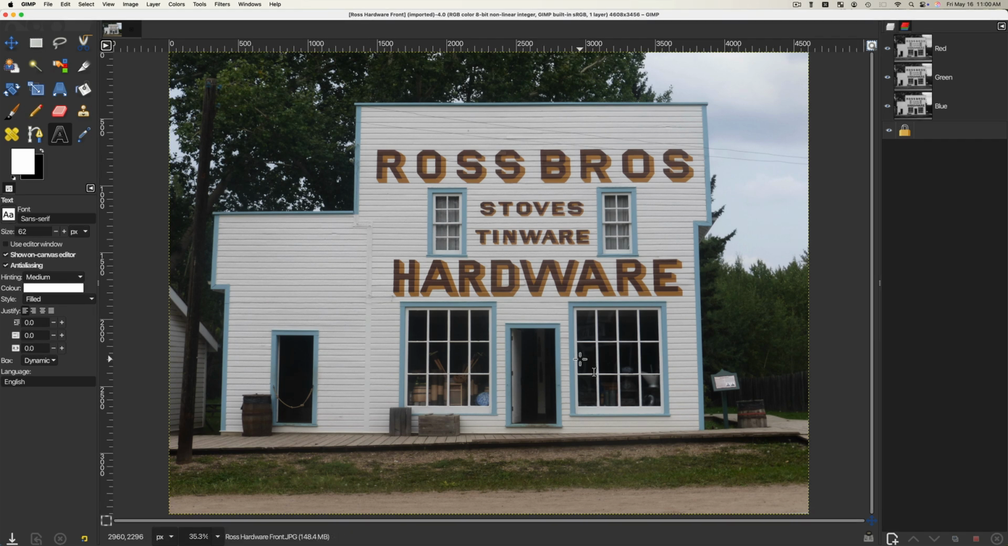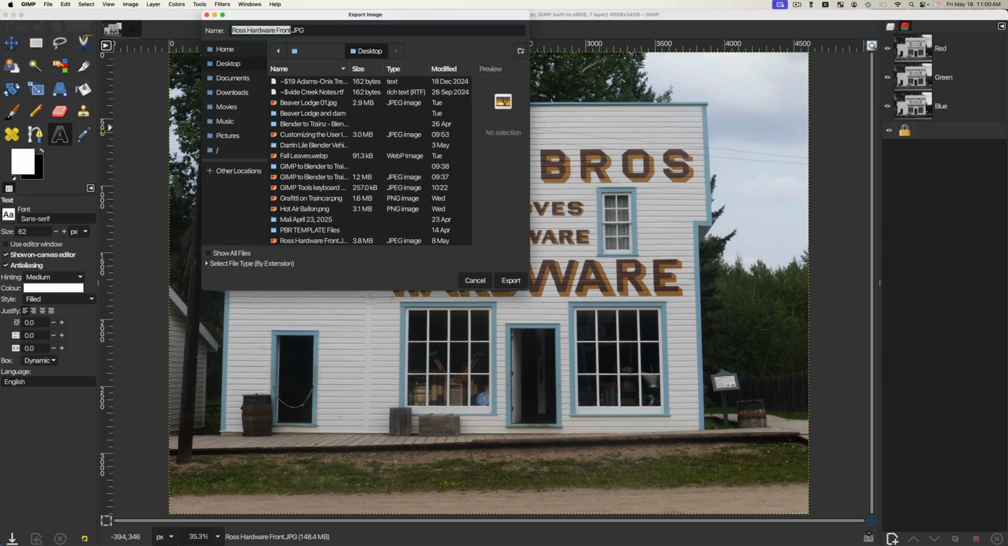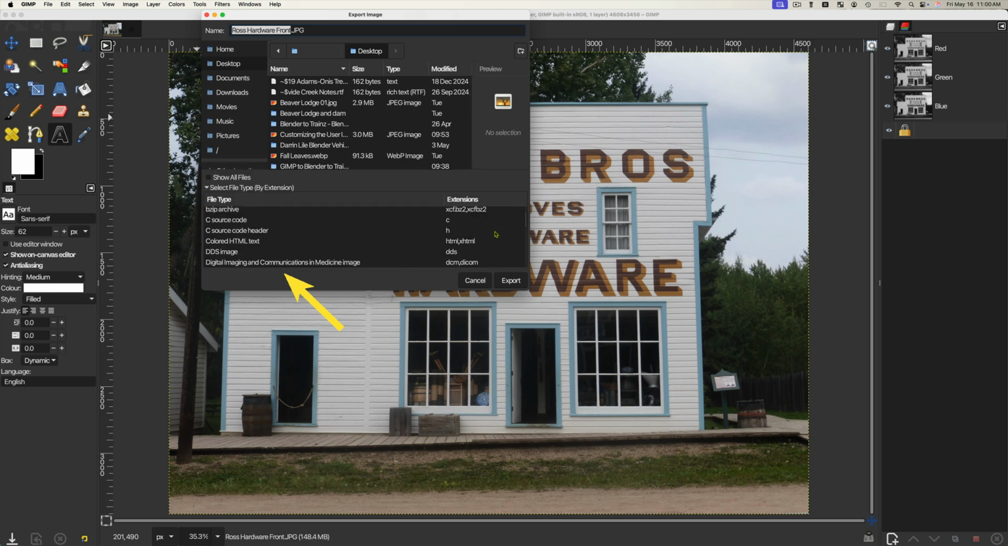To save an image, select the File menu, then Export As, or use the keyboard shortcut Shift plus Command plus the E key, or Shift plus Control plus the E key. You can change the file type simply by typing in the extension, for example, JPEG, PNG, or TGA. Or you can select the Select File Type by extension.